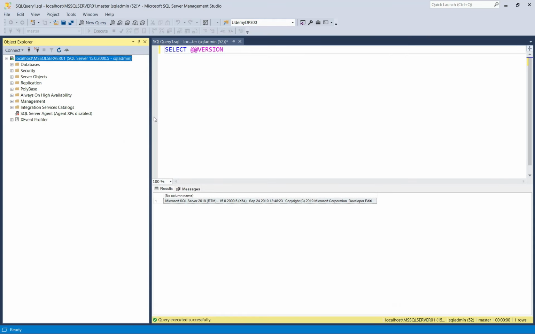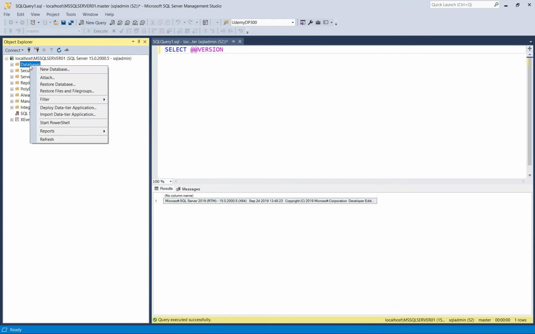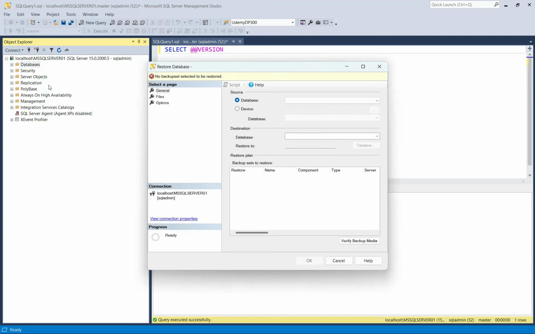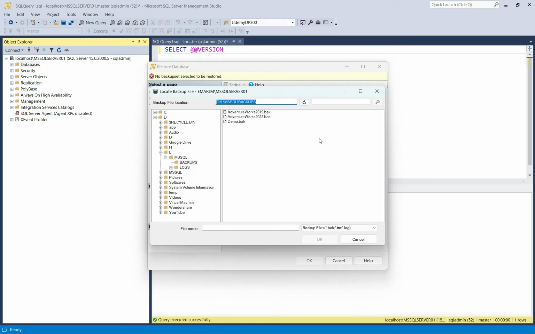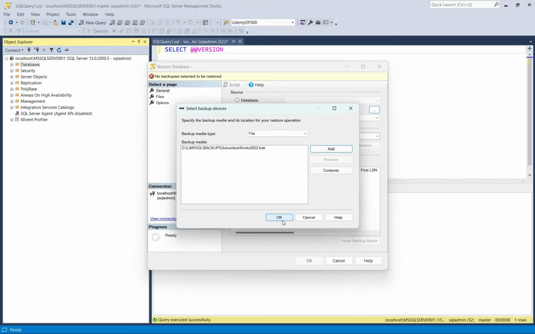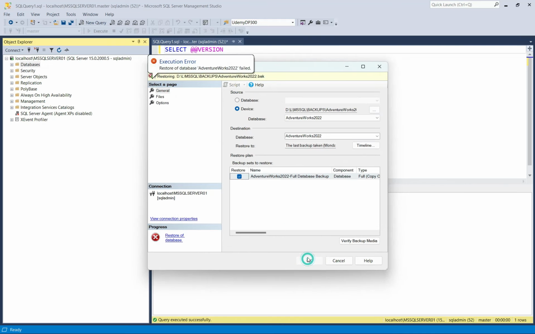Now to restore the database, right click on the databases folder, select restore database, select device. Here, select this icon with the three little dots. Select add, and here it took me to the default backup directory. Now if your backups are not in your backup directory, you can browse to locate it in your downloaded folder. So here I'm just going to attempt to restore the AdventureWorks 2022. Select OK, OK, and OK again.